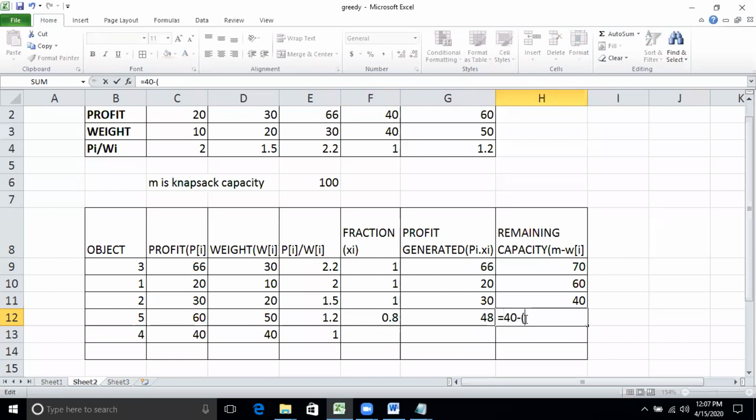So the fraction selected is 0.8 into 50, which is 40, so you get 0 remaining. Are you able to select the fourth object? No, sir. So simply you get 0. Now what is the profit generated? If you add all this, you get the profit generated. Fine. Now we have understood how to solve a greedy knapsack problem.